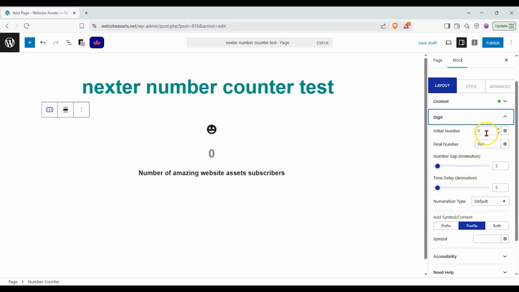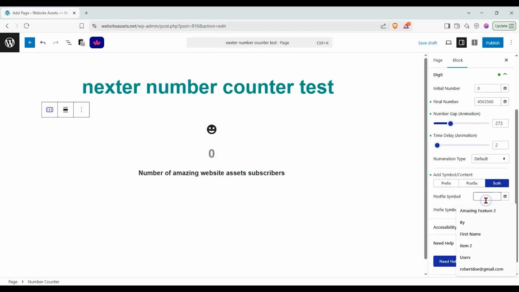And then for the digits, we can select our initial number, or we can actually take a real number from some dynamic value. So just put in some cool figure there, and we can change the number gap and the time delay. Number gap is by how many you want it to move. Since we have a very big number, let's move it by 273, and let's put a delay on the animation from there. The numeration type is just going to be how you put the decimals, and we can add prefixes and postfixes. So here we go, and you can see it appears right there.